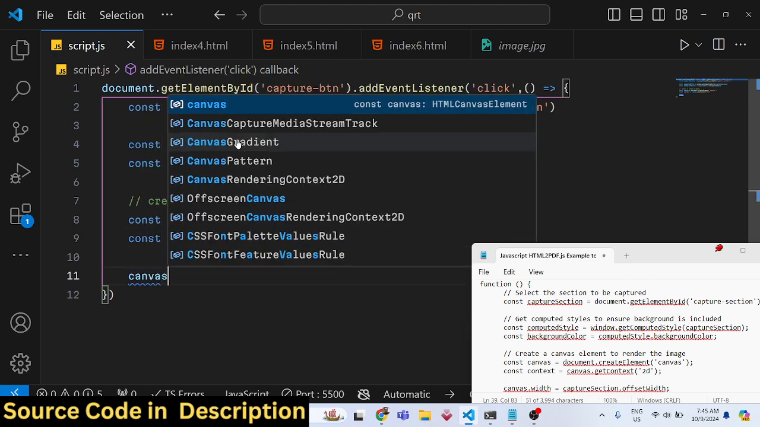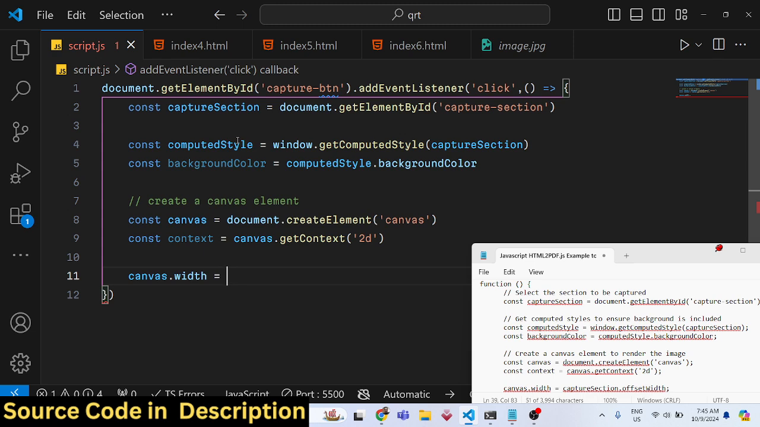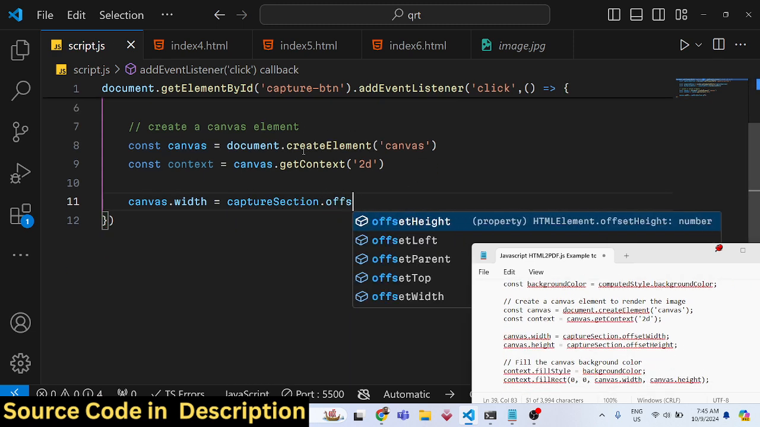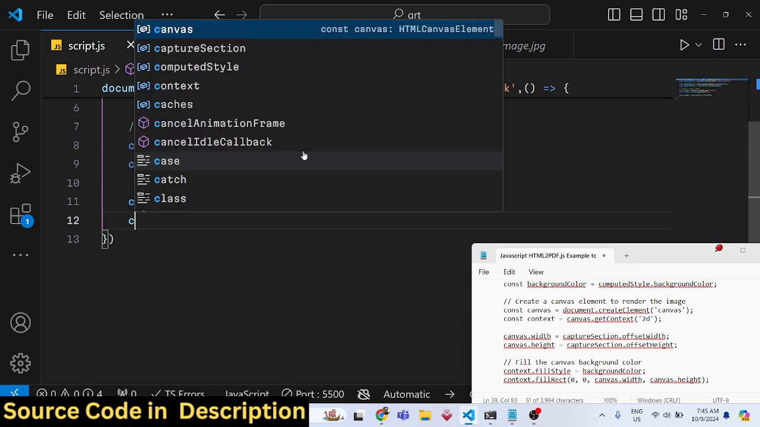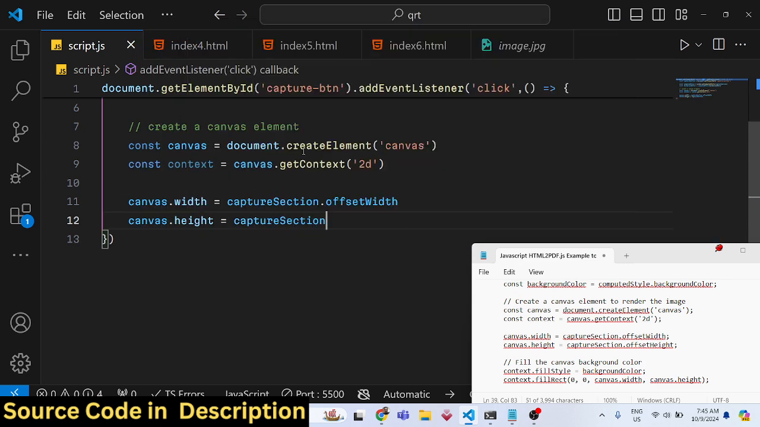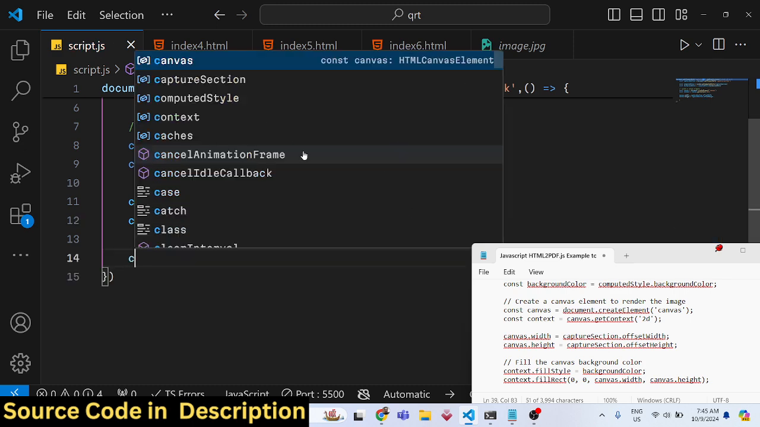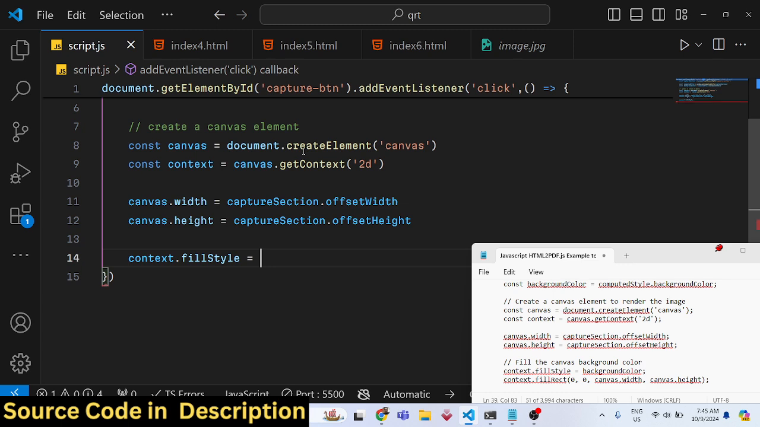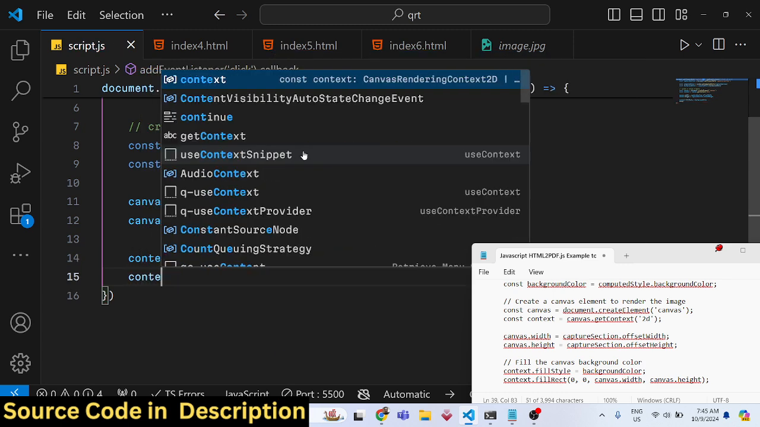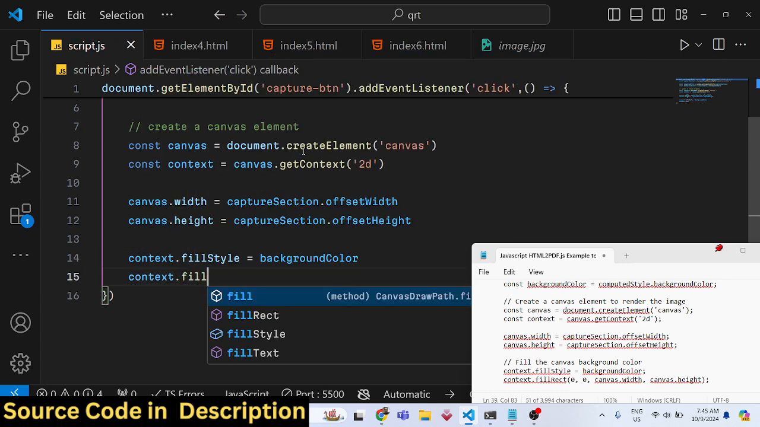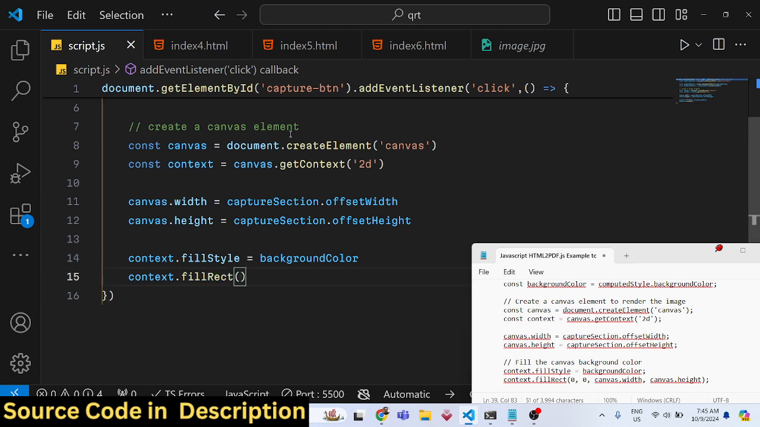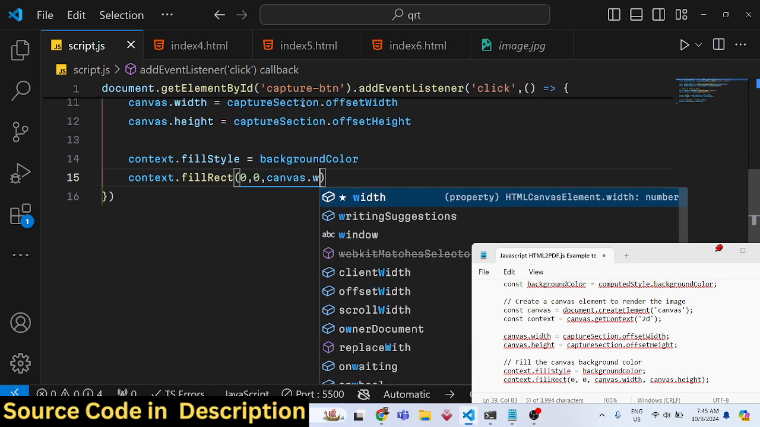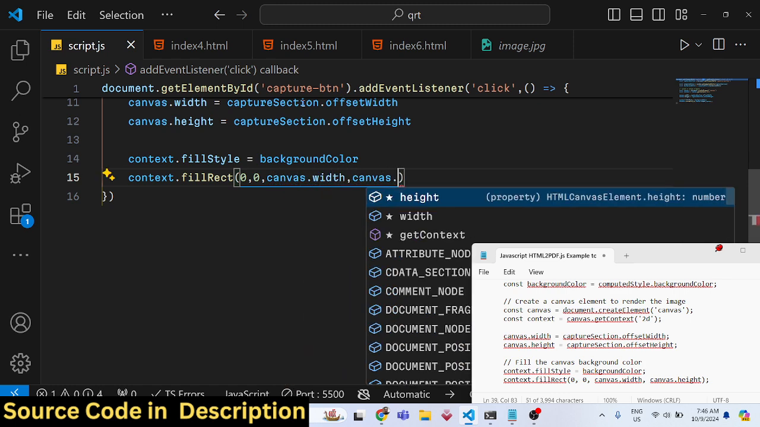After getting the context, we will be getting the canvas width by using captureSection.offsetWidth. Similarly, we'll be getting the height as well by offsetHeight. Then we need to set the background color by using the fillStyle property. Then we need to draw a rectangle by using the fillRect method, and here it takes 4 arguments. First is x and the y coordinate. The rest 2 arguments are the canvas width and canvas height.